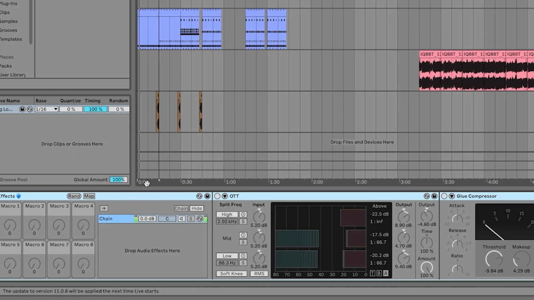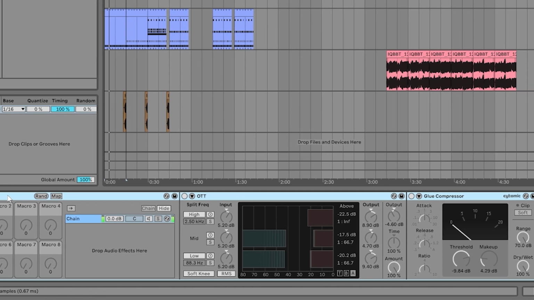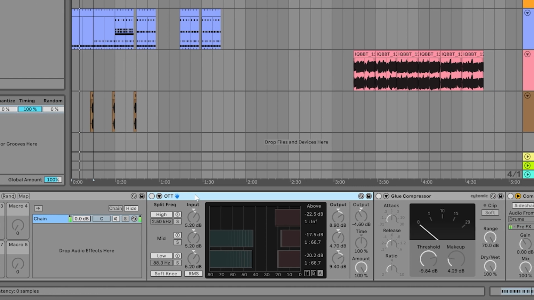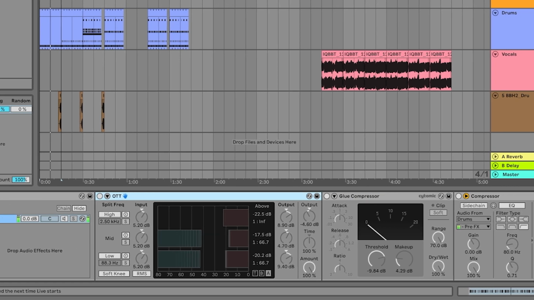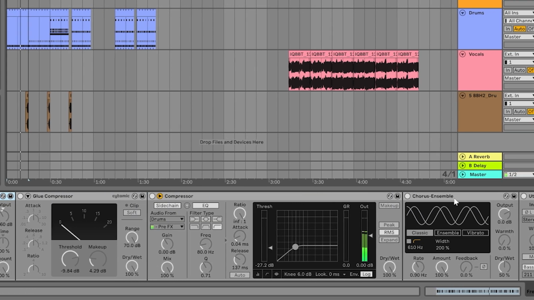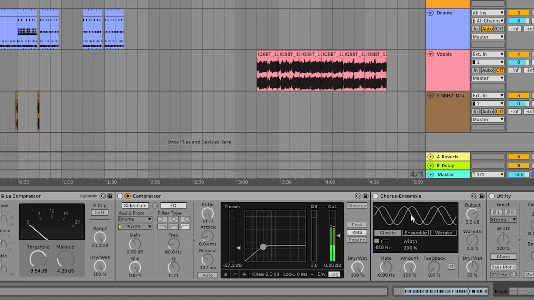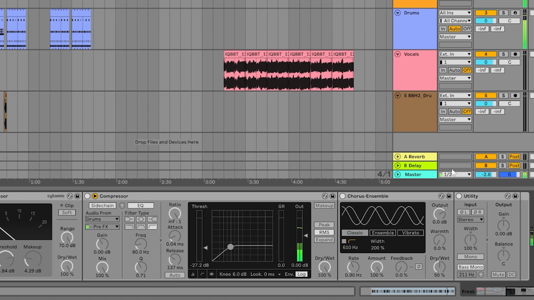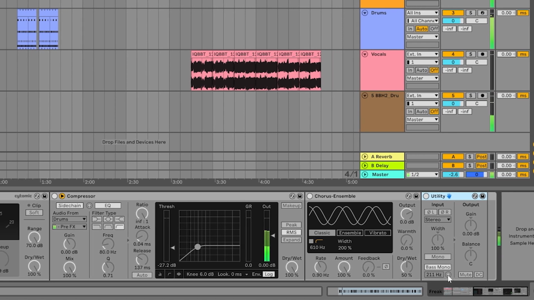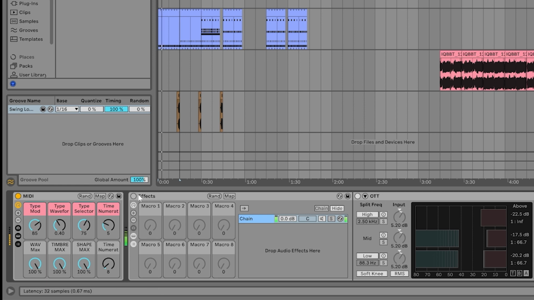I finally have this effects channel here. I'm not going to be modulating this at all, but what this is going to do is add a little bit of OTT, some glue, a sidechain compressor, and a chorus ensemble that is going to accentuate the stereo imagery of the highs, and a utility that's going to make the bass mono. So when I turn this on, you're going to hear a pretty pronounced difference in our sound, and I'm going to do that now.